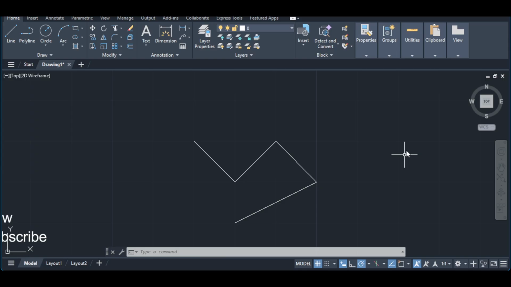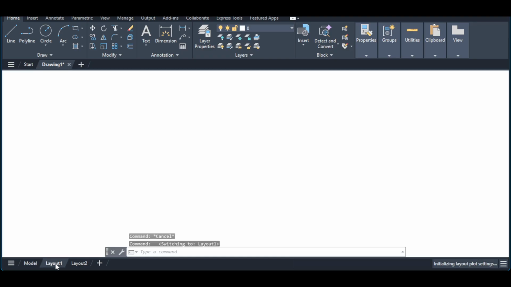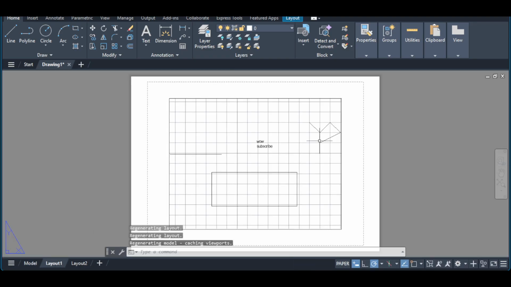Start by moving from model space into paper space. Look along the bottom of AutoCAD and click Layout 1 or any layout tab you prefer. This switches you to a sheet-like workspace where you arrange how your drawing will appear when plotted. Think of model space as where you build and paper space as where you present.